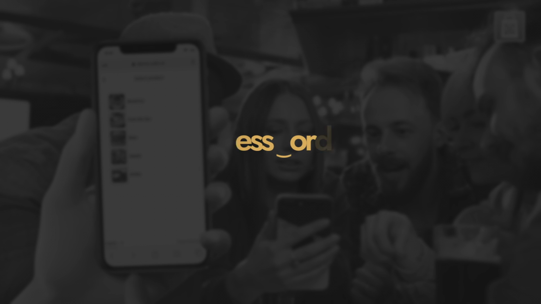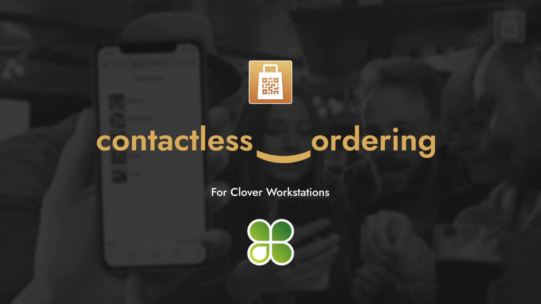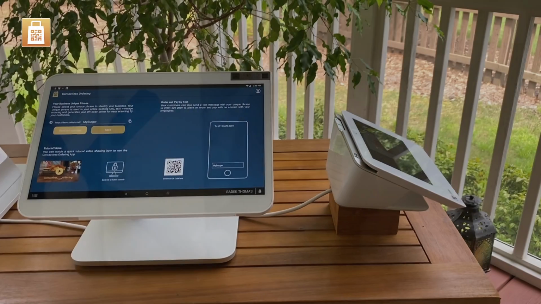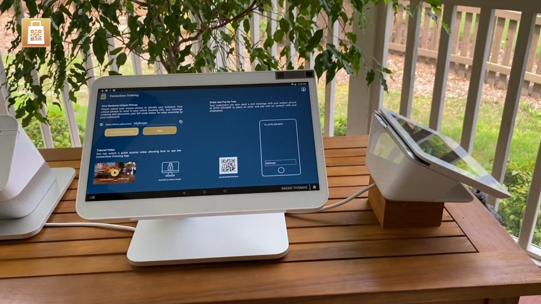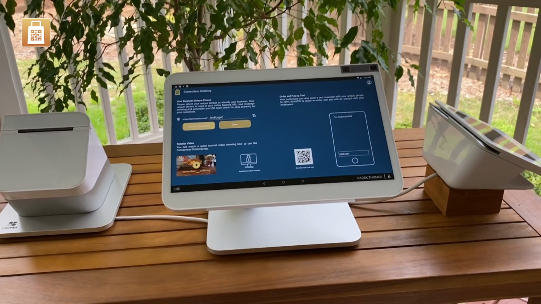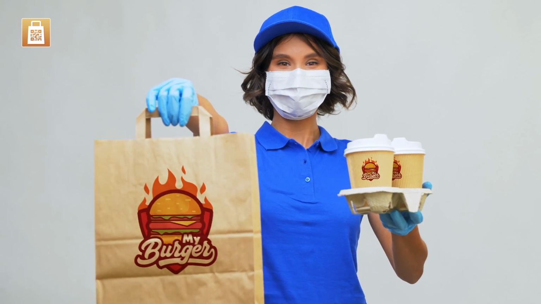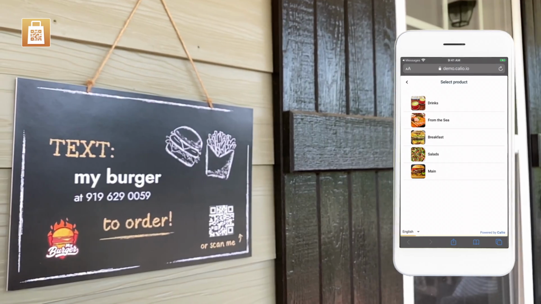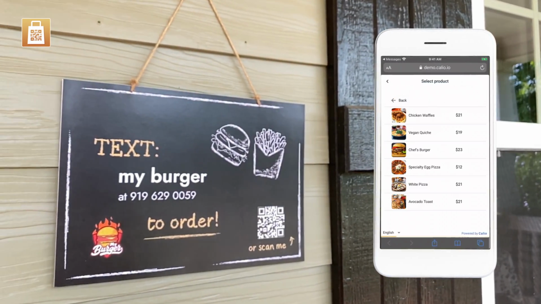My name is Jimmy, and I would like to give you an overview of the core functionality of the Contactless ordering app. The app is designed for in-store and mobile ordering and payments for businesses that practice social distancing. Customers can place orders and pay with no contact with business employees.